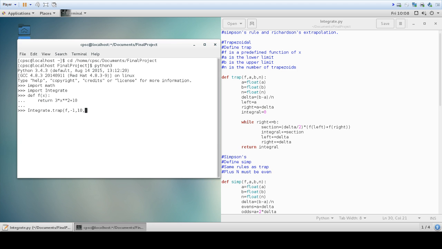And again, as that number increases, so if we just do a 10, then it'll be not quite as accurate as if we run the function again, but we use 1,000 trapezoids. This will be a more and more accurate approximation as you use more and more trapezoids.